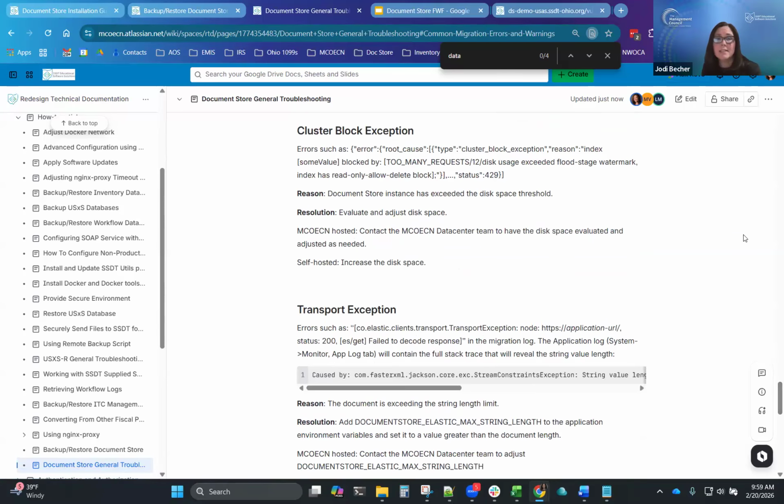The next exception is a cluster block exception. In this particular case, the document store instance has exceeded the disk space threshold, and that will just need to be evaluated and adjusted. Again, we don't expect to see anything like this with those that are hosting with the Management Council. But if you do run into this at the self-hosted ITCs, you're going to need to increase the disk space.